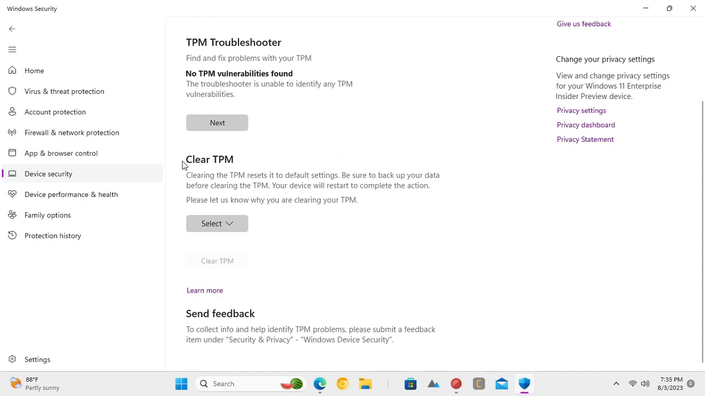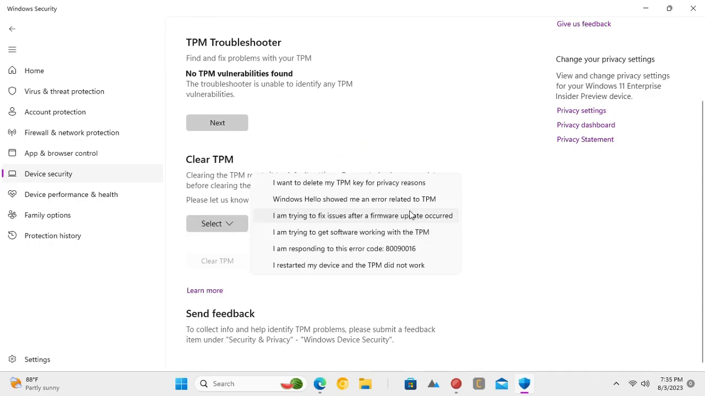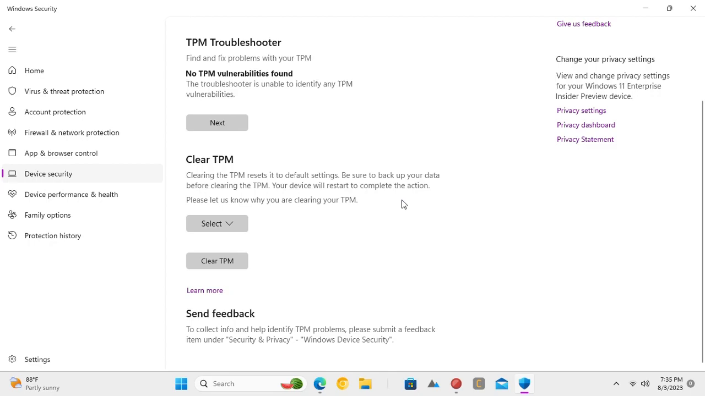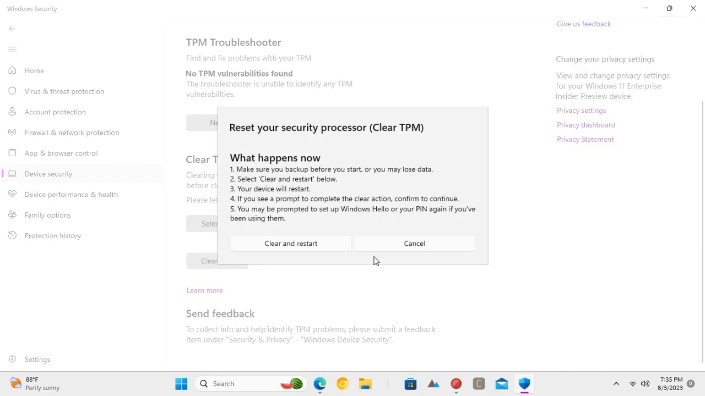Scroll down a little and there you will see clear TPM option. This can help you reset the TPM in case something is not working correctly. But first select an issue that you are facing from the list. Once you select an issue, it will then show the option to clear or reset the TPM. But you will have to restart the system for the changes to take effect.